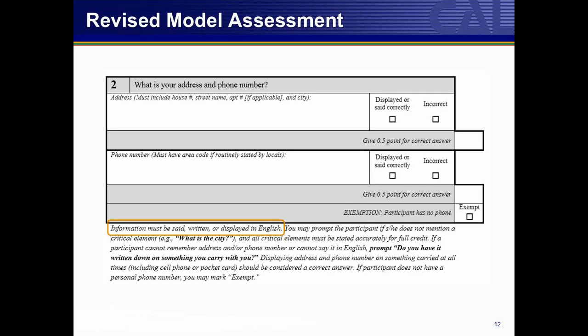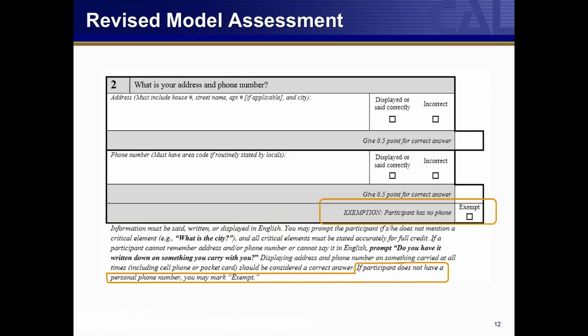We also added a reminder to assessors that the information must be said, written, or displayed in English, because again, this is about people being able to get along and provide their information when it's necessary to folks in the United States who don't speak their language necessarily. One of the issues we noticed that we hadn't anticipated was that a number of participants didn't have a phone yet. And assessors dealt with this in a number of ways because we didn't give any guidance on what to do in this case. We added an exemption for participants who don't have a phone number.